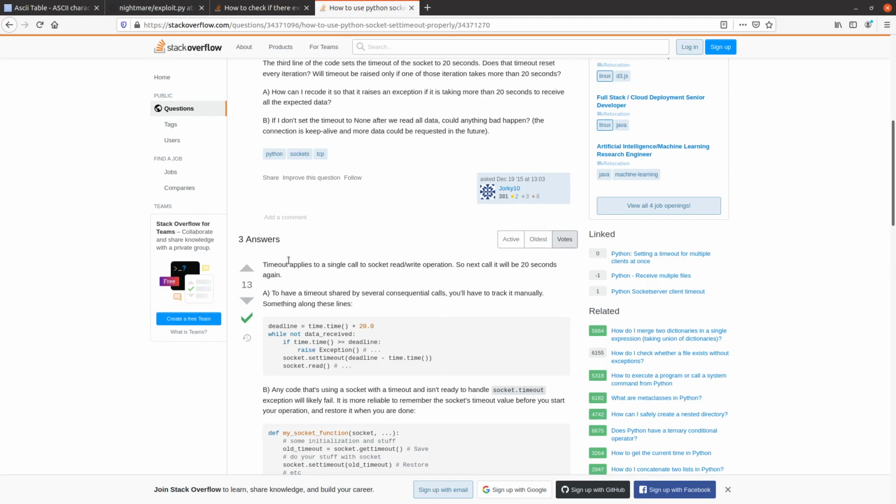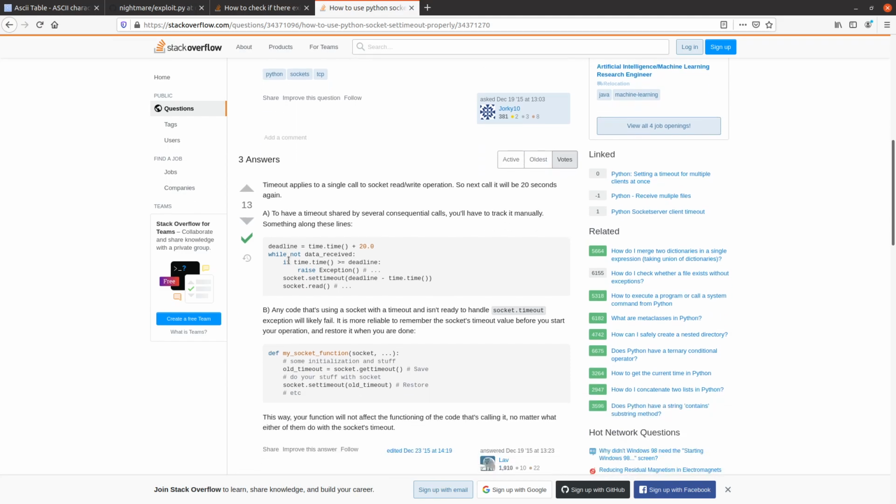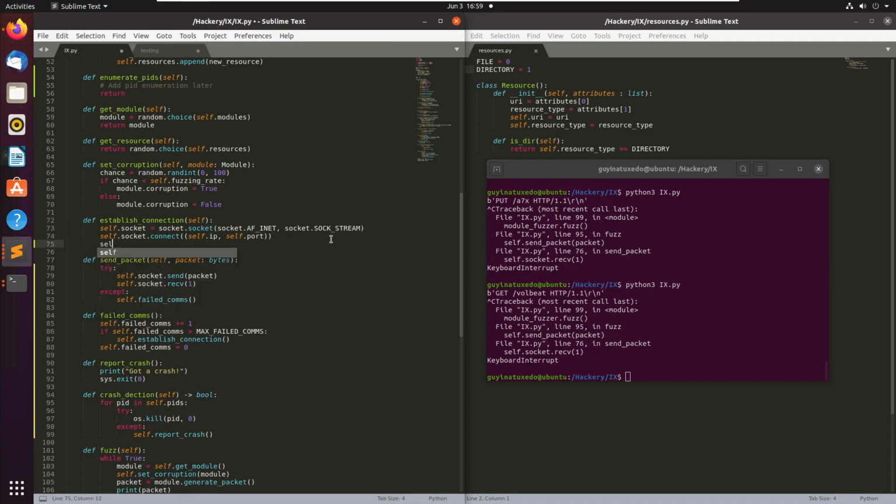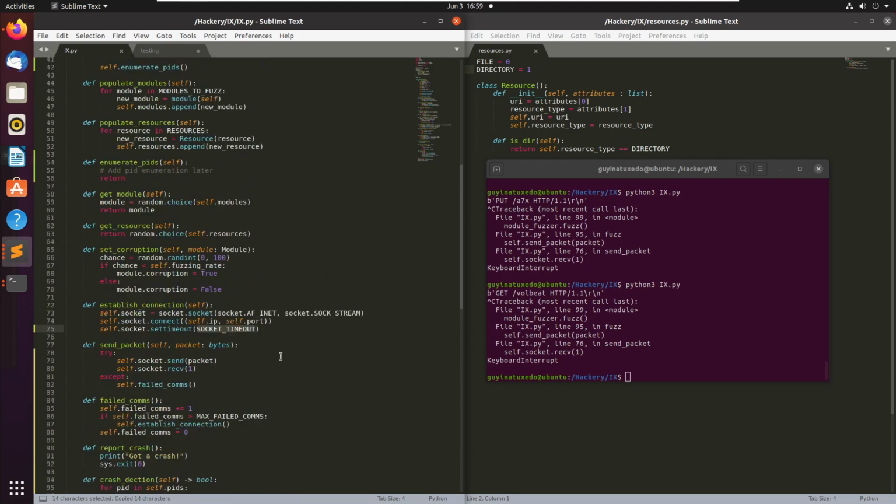Socket dot. Okay, it looks like it's just dot get. Oh no, dot set timeout. So we will add a self dot socket dot set timeout. Socket timeout. So there are two enums you need to establish: socket timeout and max failed comms. Let's add these two.